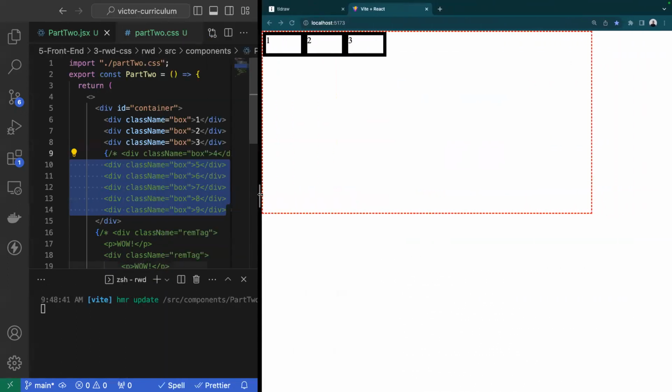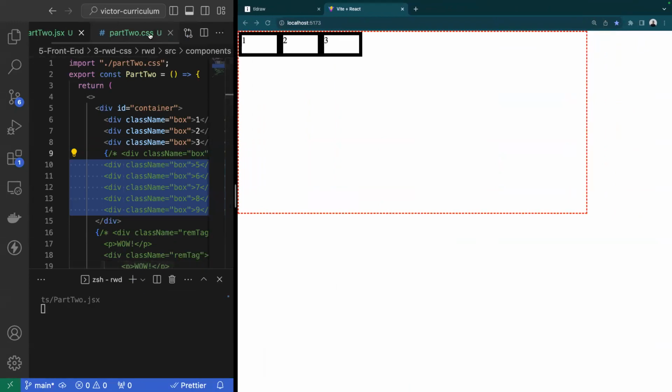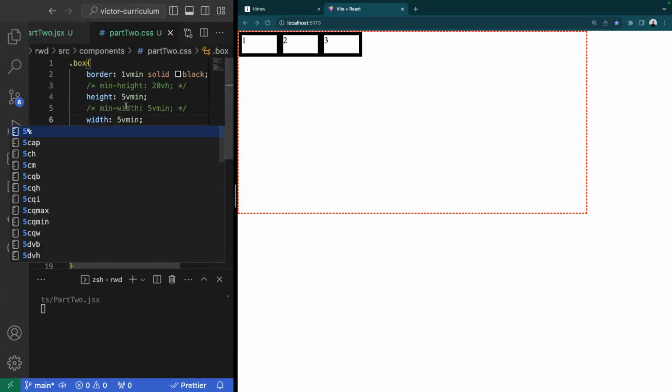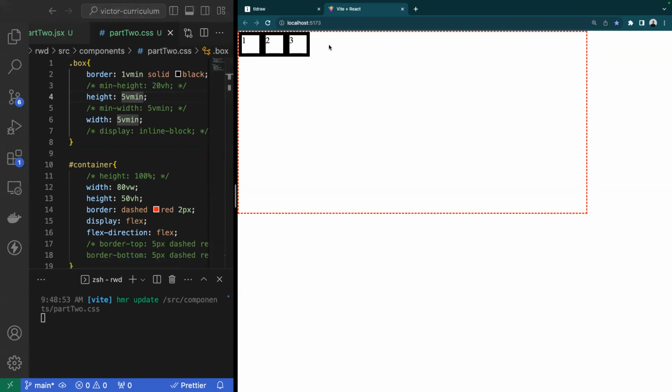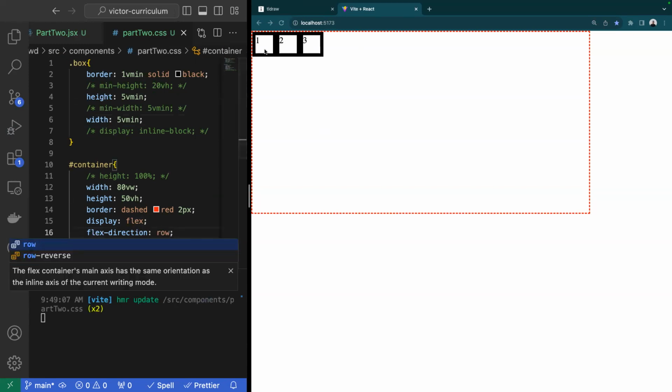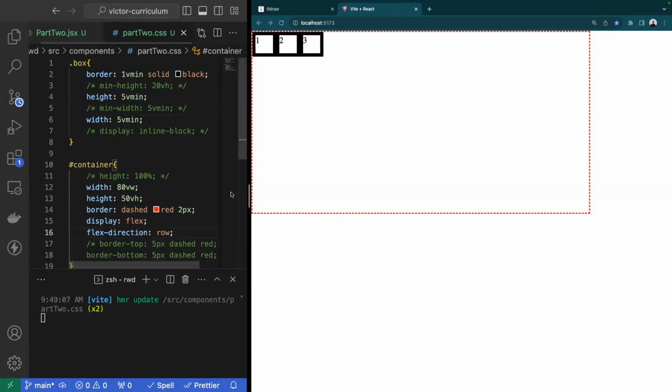Okay, so now we see that we have a little bit of buffer on the right-hand side. I can take a look at my CSS one more time. Oh, my width was also supposed to be 5, so let me change that. Now I have quite a bit of buffer on the right-hand side. And I'm utilizing the display flex property, and my flex direction is in row. It's showing it from left to right, the default value.